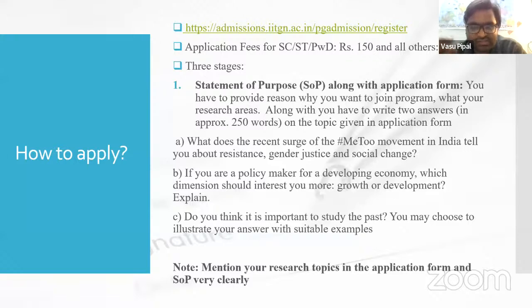Along with all the basic details, you will also have a section for writing a statement of purpose. In that, you have to justify why you want to join this program, and why IIT Gandhinagar is suitable for your scheme of things, why you chose IIT Gandhinagar for applying here. Along with that, you have to write two answers. I have written three questions here. These are the three questions that they have provided this time in the application form. Out of these three questions, you have to write your answer for two in approximately 250 words.